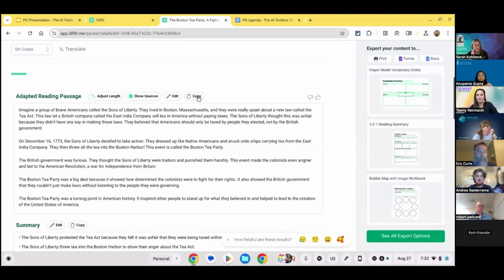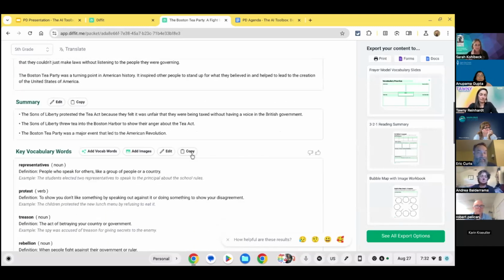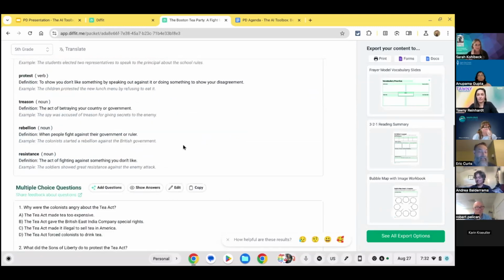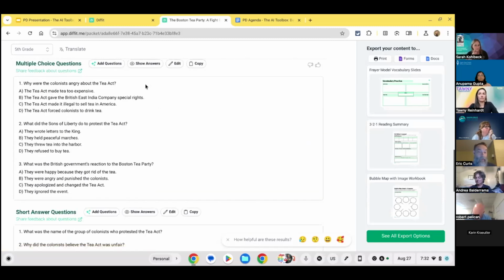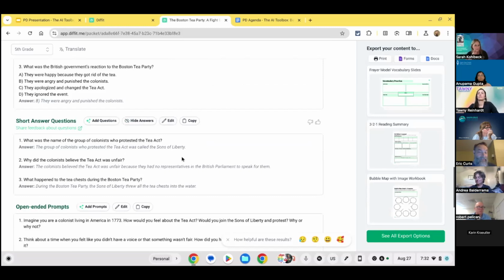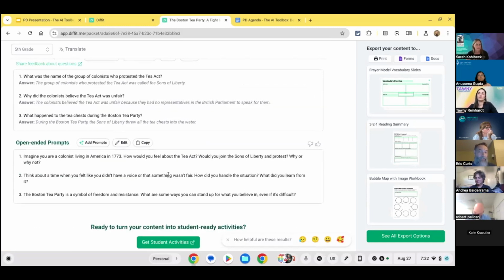I can just hit the copy button to copy that and then use that text to supply that to my students. But it does more than just that. It also does a bullet point summary of the text. It also pulls out key vocabulary words that a student might struggle with. You can just copy that, paste that, give that to the students as a support. It also comes up with multiple choice questions and answers, short answer questions and answers, and open-ended prompts. And you can copy and use all of these.